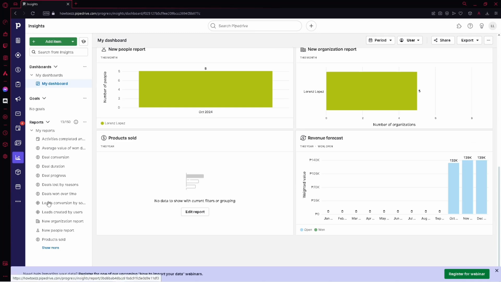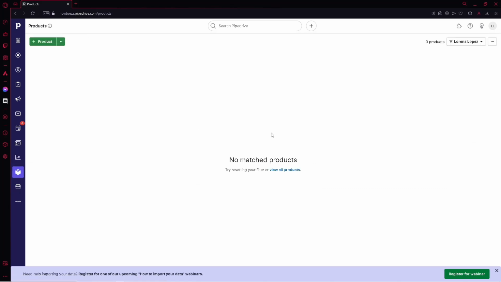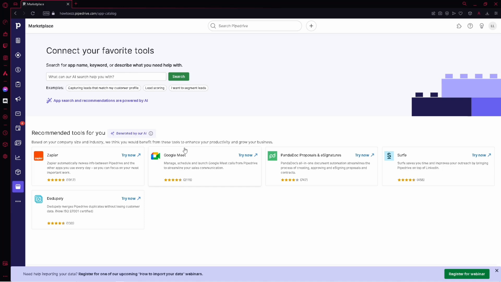Next is the products. Here you will see your products. You can view all of your products here. You can also add a product by clicking on this one. Next is the marketplace. Here you can add an app. You can search it by app name, keyword, or describe what you need. And that's basically it.